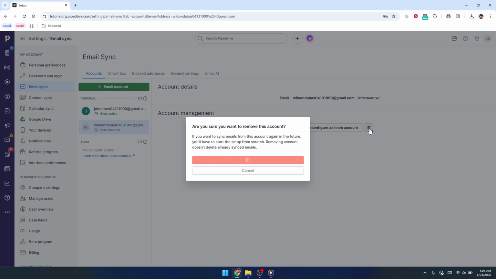You may be asked to confirm that you really want to remove the account. If a confirmation message appears, review it to make sure you've selected the correct email address, then confirm the removal. Once that's done, the email account will no longer be connected and Pipedrive will stop syncing emails from it.